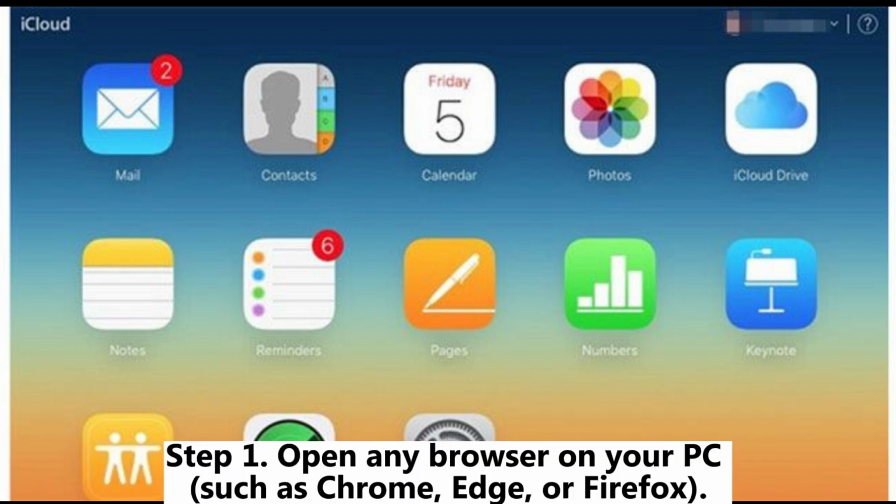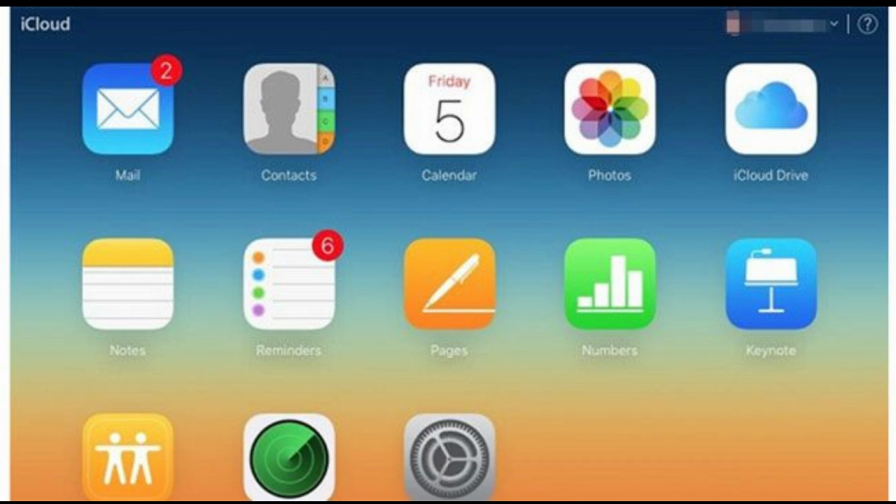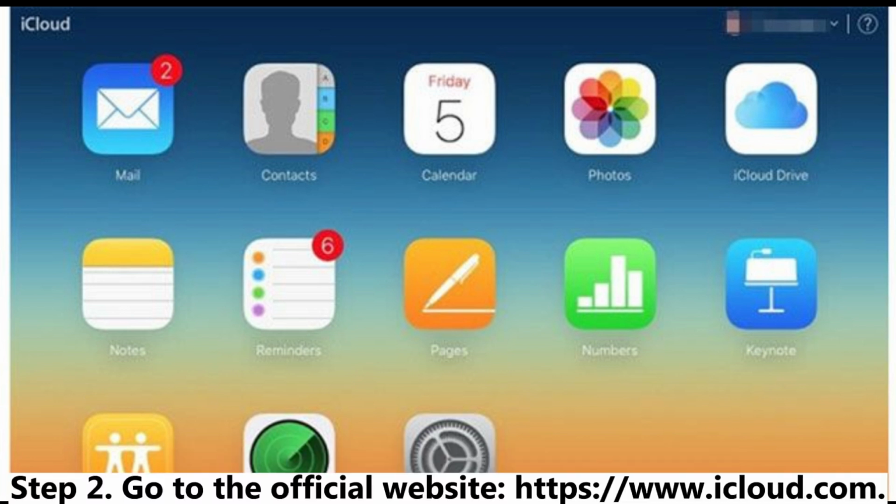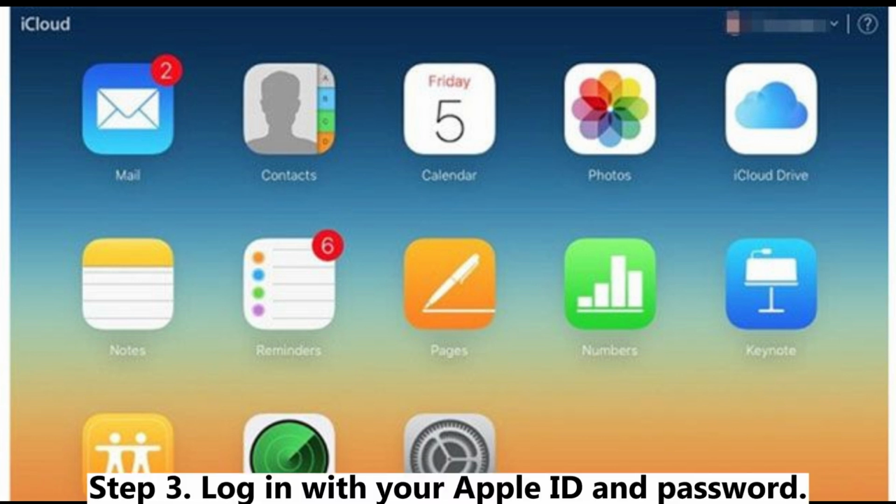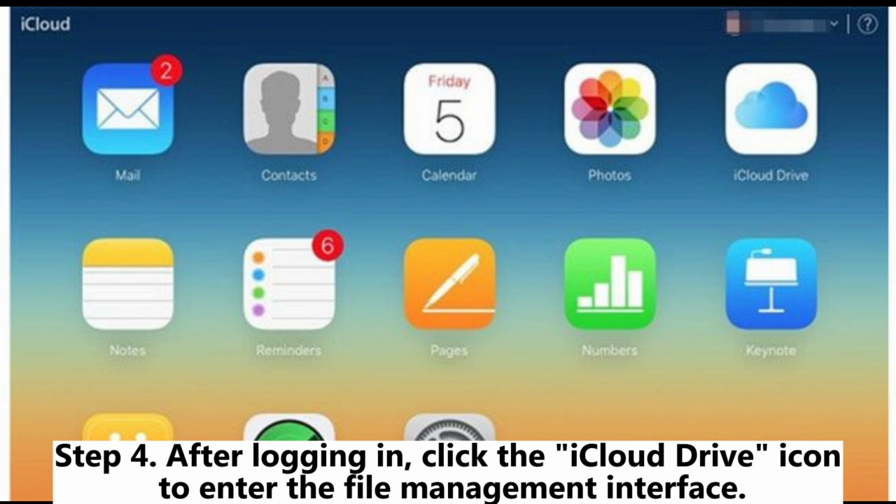Step 1. Open any browser on your PC such as Chrome, Edge, or Firefox. Step 2. Go to the official website, https://www.icloud.com. Step 3. Log in with your Apple ID and password. Step 4. After logging in, click the iCloud Drive icon to enter the file management interface.